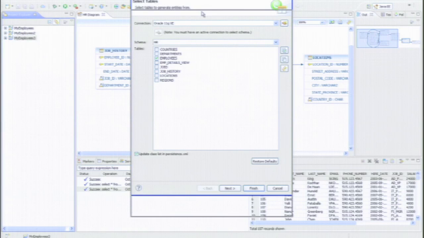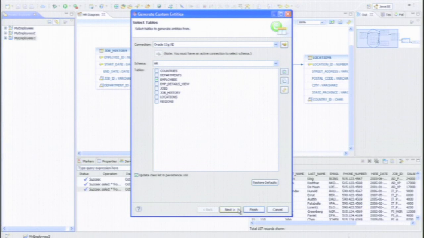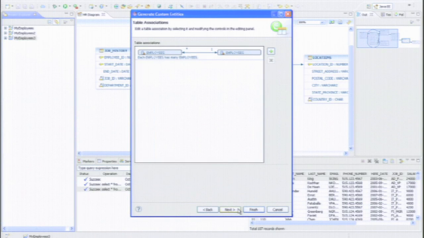What we're using here is actually the Dali tools. This is part of Eclipse WTP, so this gives us a way to very easily map entities from tables, or the other way around. If we have an object model that we want to map to a database, we can go from the top down. We can also meet in the middle. So these wizards are pretty flexible.